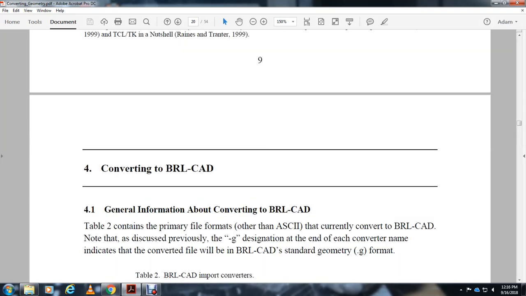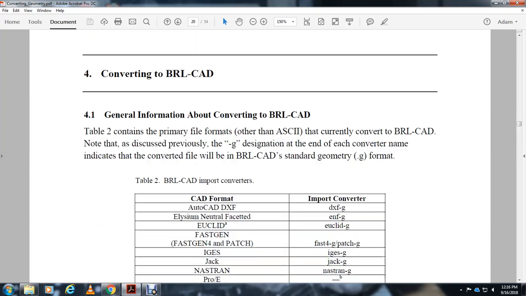Alright, converting to BRL-CAD. General information. A table of the converter names for the primary file formats other than ASCII, with a note that a dash G designation is used with each converter name to indicate the converted file is in the BRL-CAD standard geometry format.